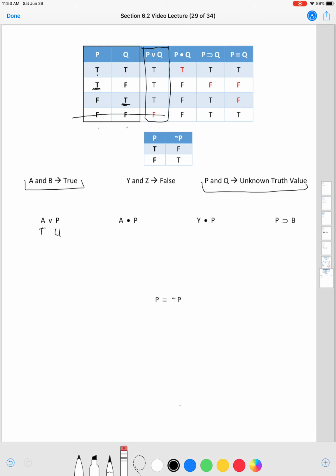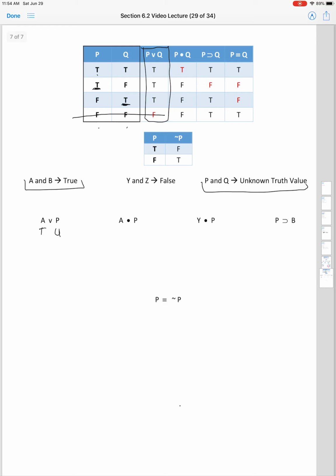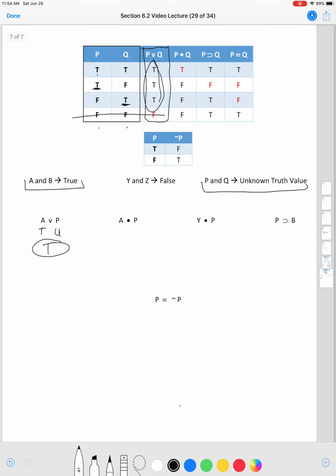So what that means is you want to ask yourself, okay, if I get rid of this last line, which is what I just put a line through, is there a theme or commonality between the rest of them that remain? And yeah, they're all true. So it doesn't matter what P is. If you have a disjunction and one side of it is true, you automatically know the entire thing is true without a question.